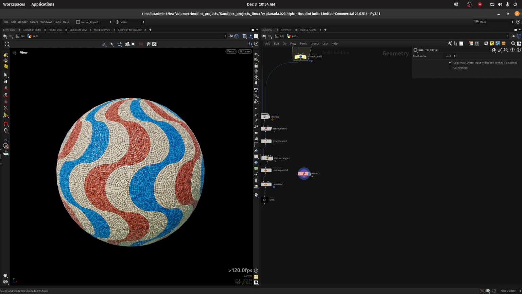Hey everyone, and welcome to this month's Patreon tutorial. In this one, we will be generating a tiling pattern by combining the power of SOPs with COPs in Houdini 21. There will be many tips and tricks along the way, so I hope you join me in this one.